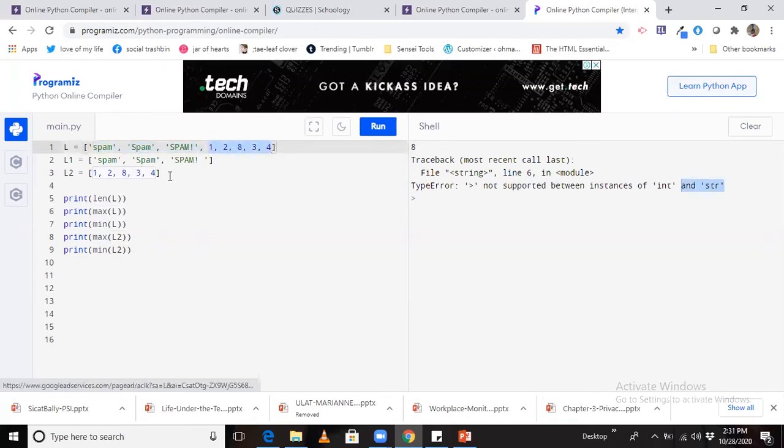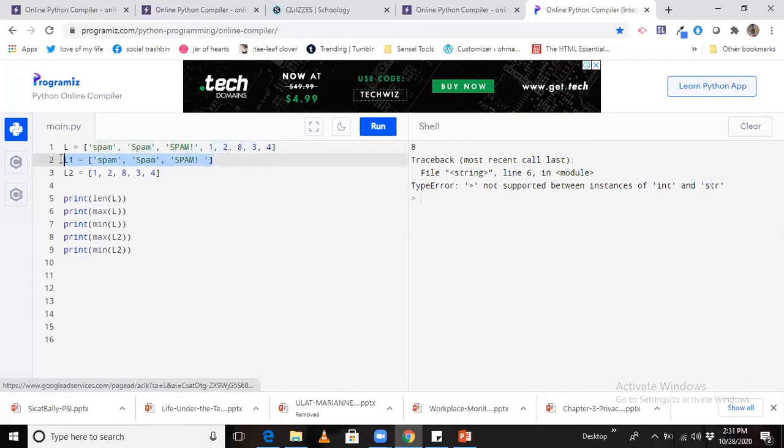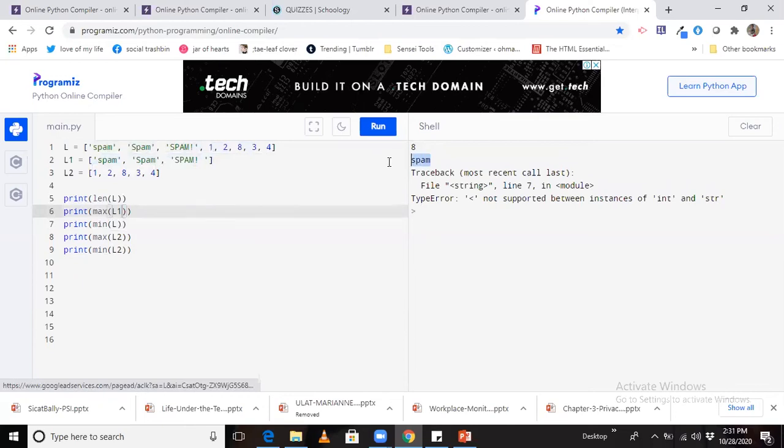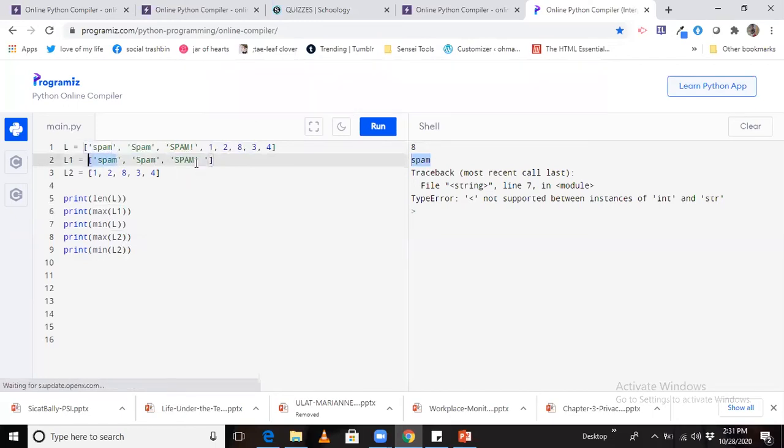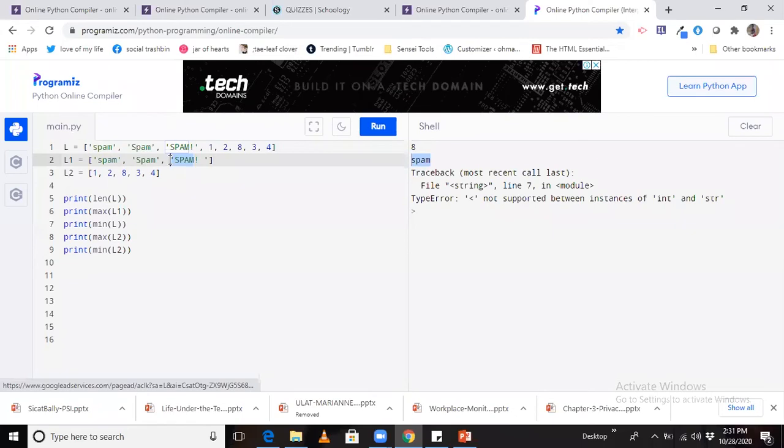So if we try same elements like L1, lahat sila ay string, this will work. The output is spam. Your maximum value between small, capitalized, and uppercase spam is the lowercase spam. Again, mas mataas ang value ng lower cases. Lower cases starts with 97 and up. Yung upper cases, it's only 65 converted to Unicode value. So, pwede ang max function with the same type only.